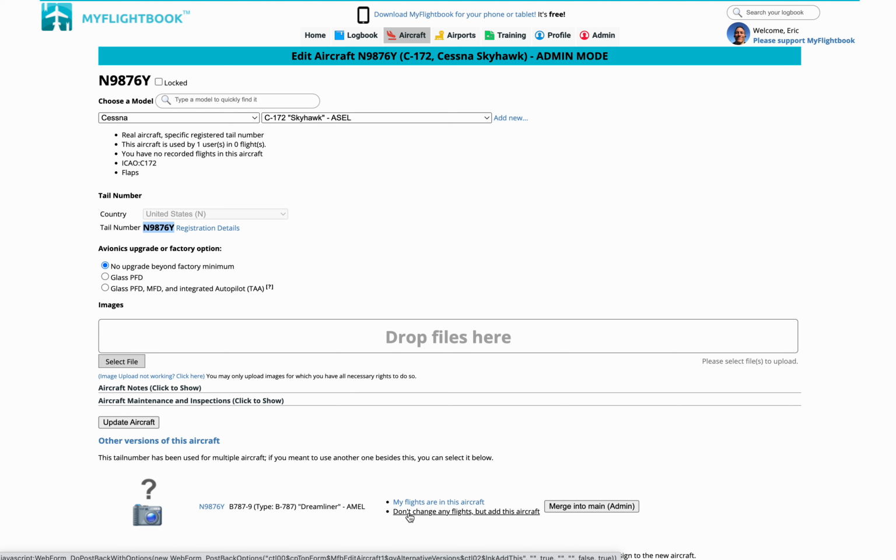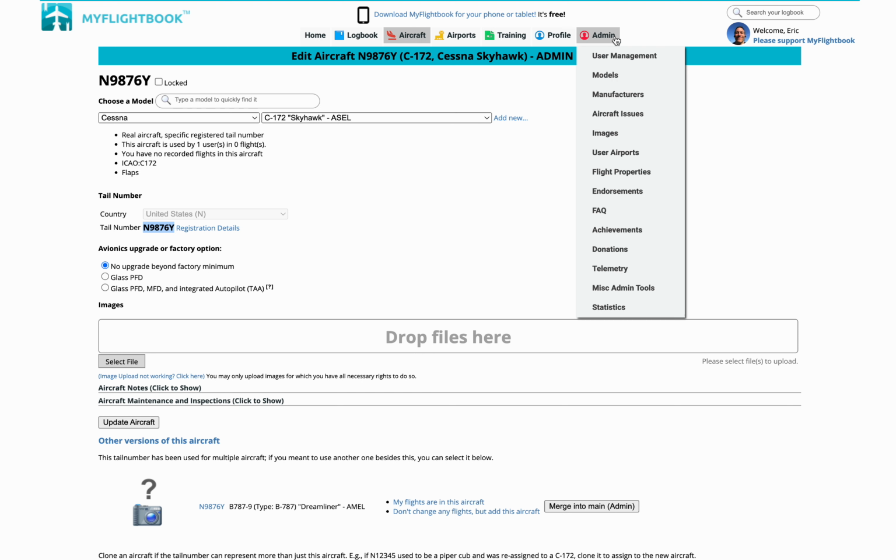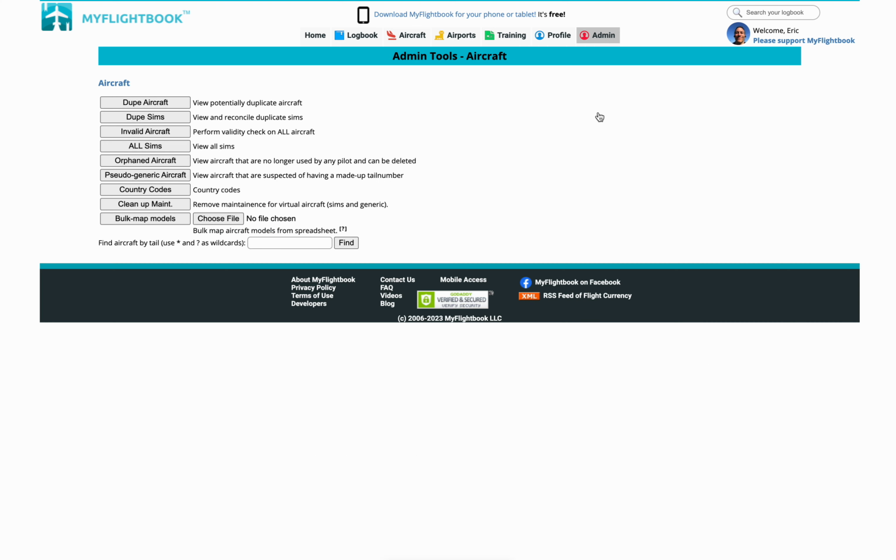I get a couple of these emails a day. It's really not a lot of work. So let me show the additional aircraft tools that are available. Again, if you have any admin privileges at all on the site, you have an admin menu here. And if you have data privileges, then you have an aircraft issues tab. So let me show you this page.